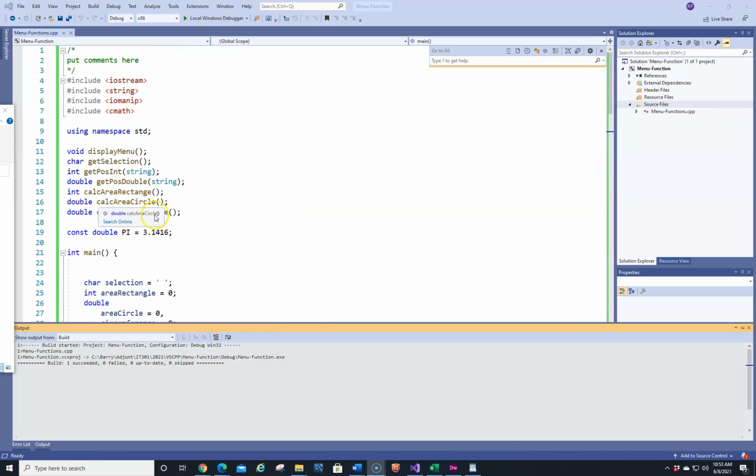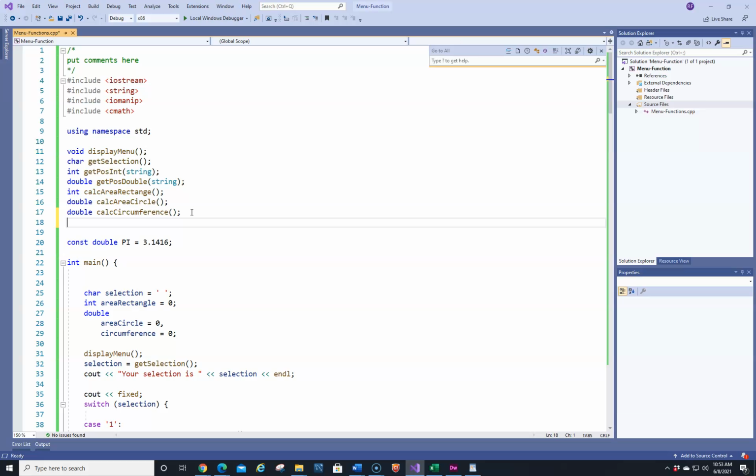So we need to create a new function. And the area of a triangle, we can make it a double or we can make it an integer. I'm going to make it an integer just so we can keep it simple. So let's go integer and calc area of a triangle. Now remember that if we decided to make the base and the height of the triangle a double, then we would make sure to change this to a double. So that's an easy way to do that.